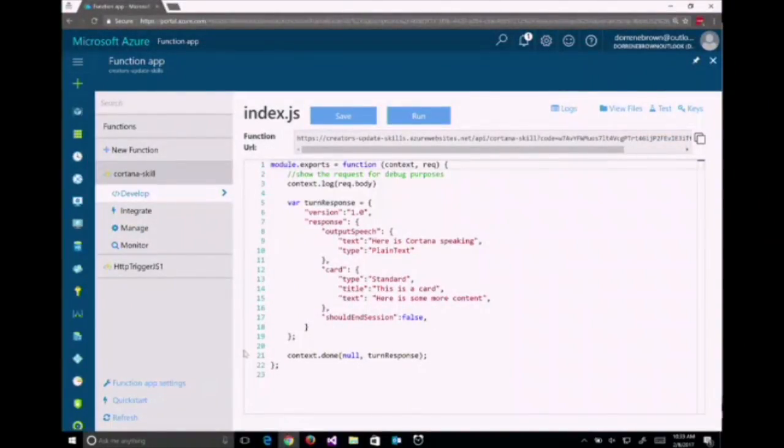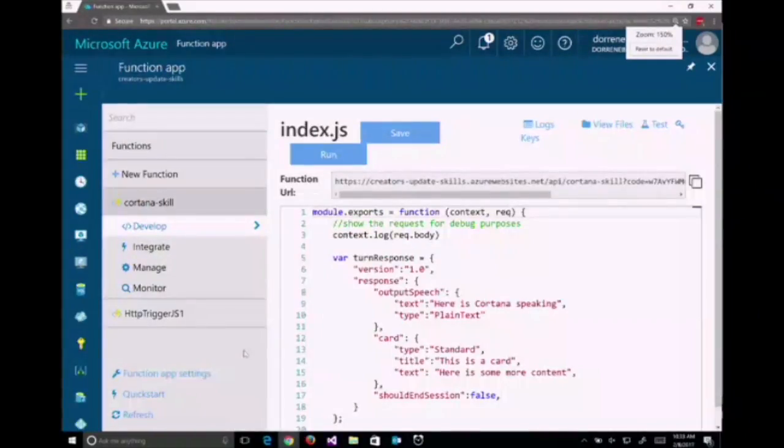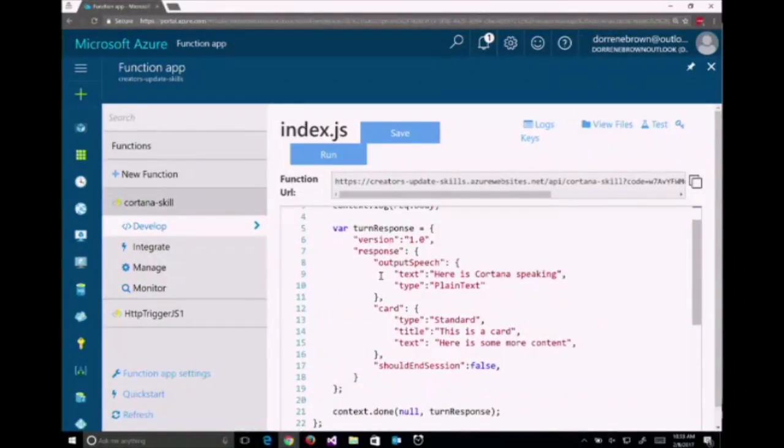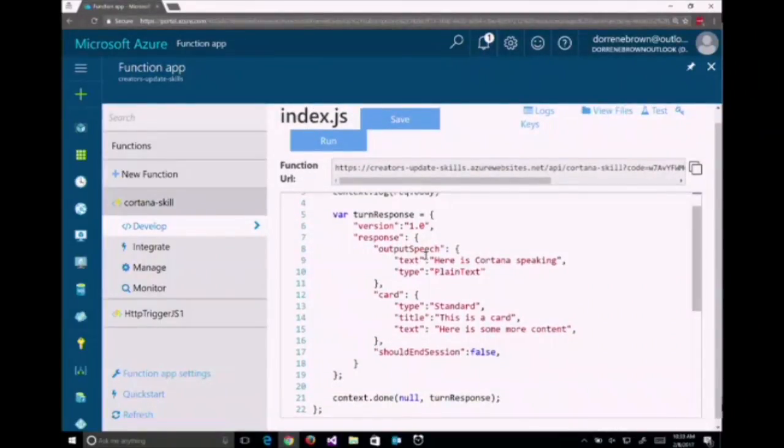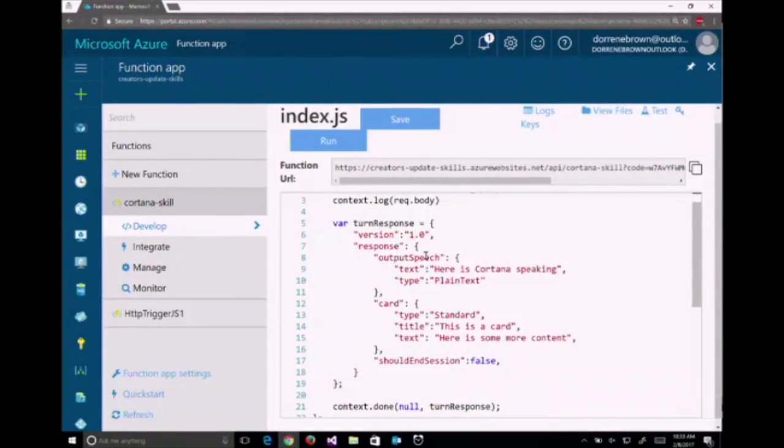So we'll jump over to Azure Functions for just a minute. I'll zoom in a little bit so you can see the text. All this is really doing is running a very basic function: it interprets my request, it prints something out to the console, and then we return a set of JSON. This is a template that we provide to our developer platform as part of the preview. This is just a very simple multi-turn response.